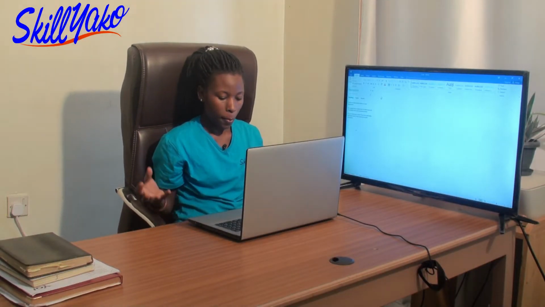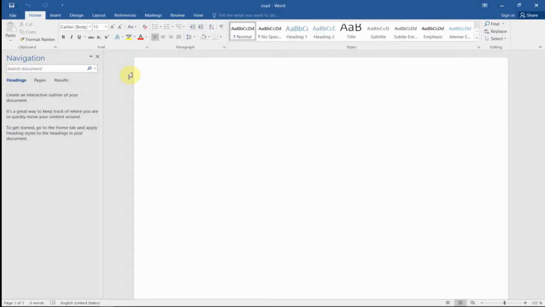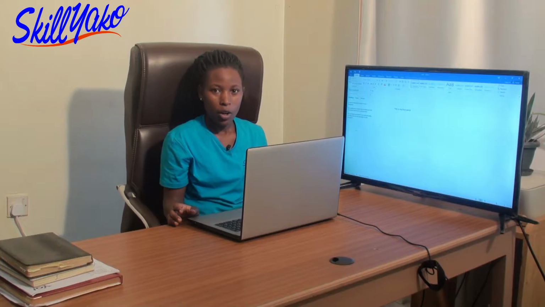Now after opening, as I told you today, we are going to insert text. And inserting a text, it is simply typing. So you are going to type. Let's say we want to write, this is my first word. Let's say we want to write that.